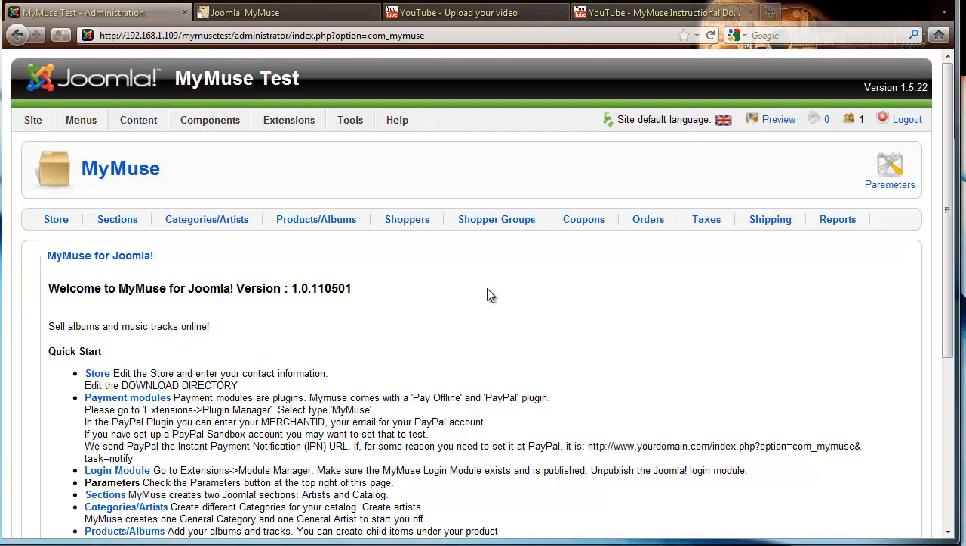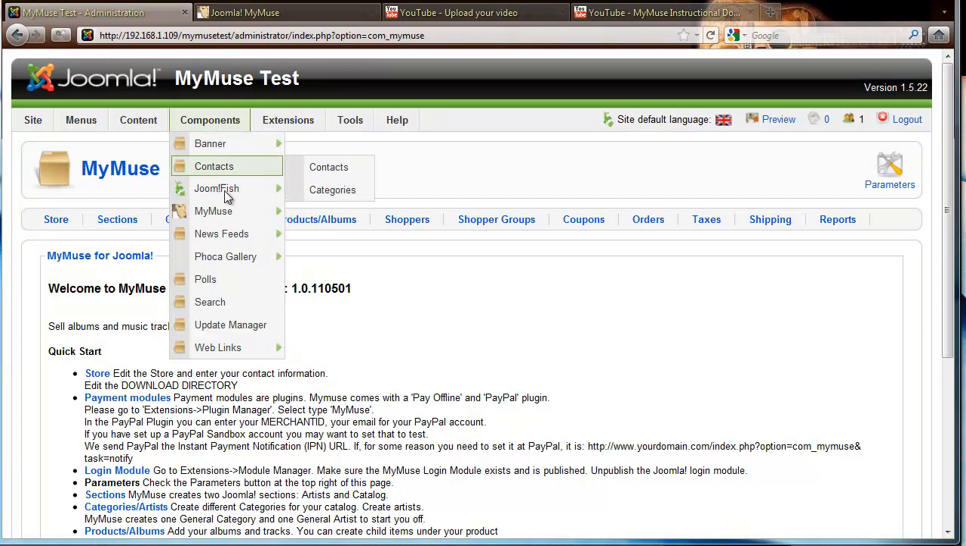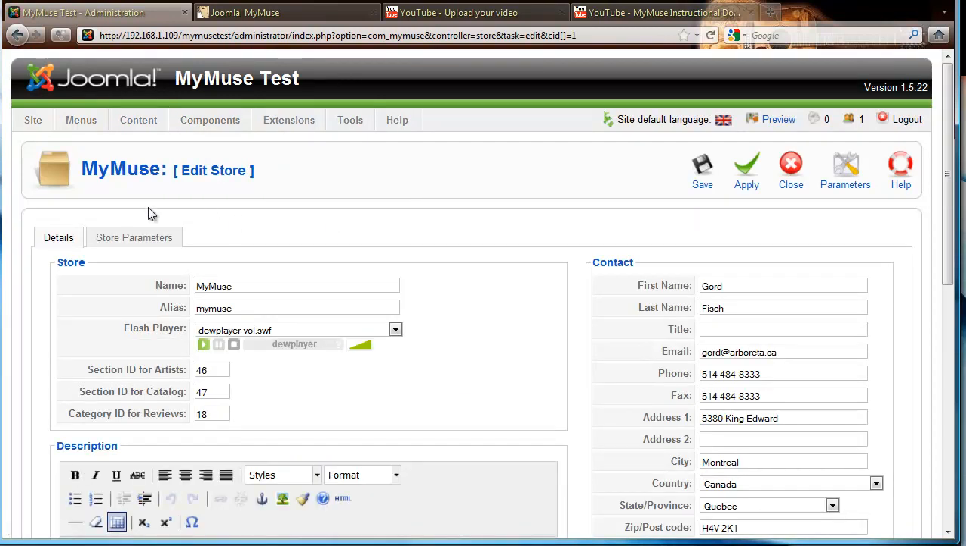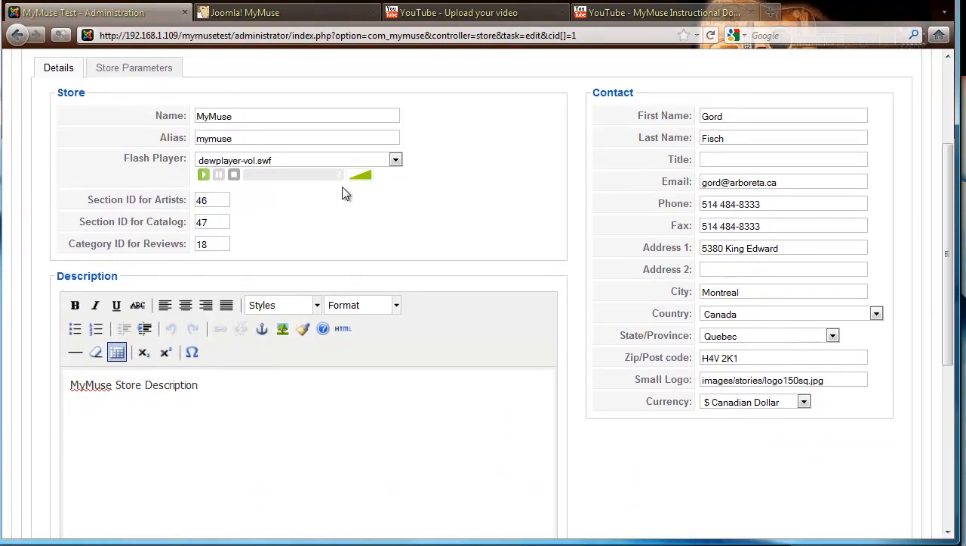This is number 2. I'm going to show you how to configure your store. You can get to the store by going to Components, MyMuse Store, or if you have MyMuse up already, you can click on the Store link. On the Store screen, let's look at the details first.